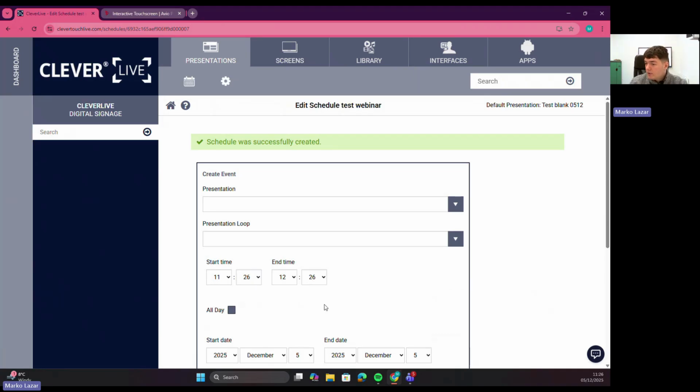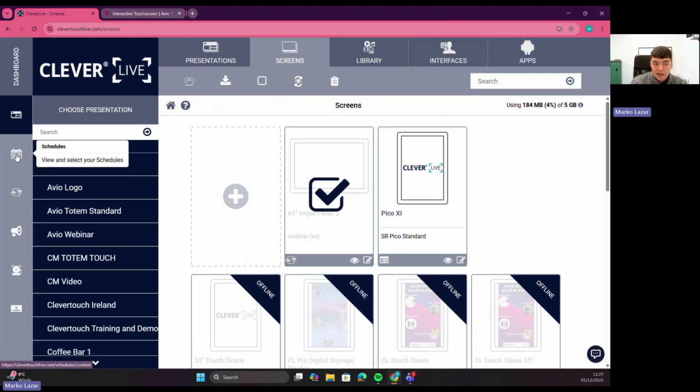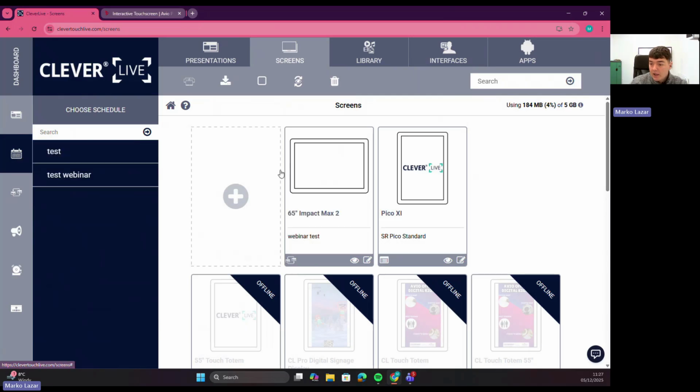So after we create those presentations on our schedule, we get them to reoccur and etc. I can go back into my screens. I can select my screen, and on the left hand side I can select schedules and I can apply that schedule to that screen. So then that schedule will be syncing with the time of the screen, and it will push out whichever presentation is scheduled on our calendar at that time to our screen, or whichever loop is scheduled on that calendar at that time.